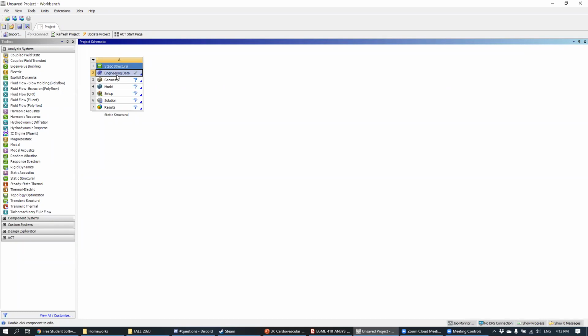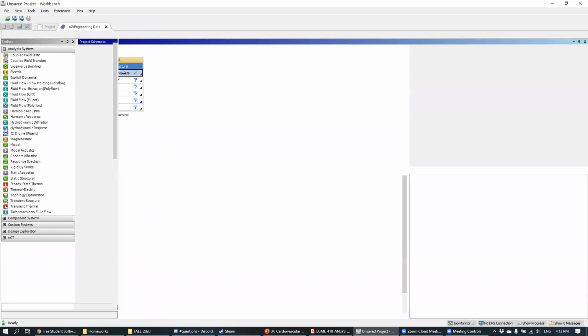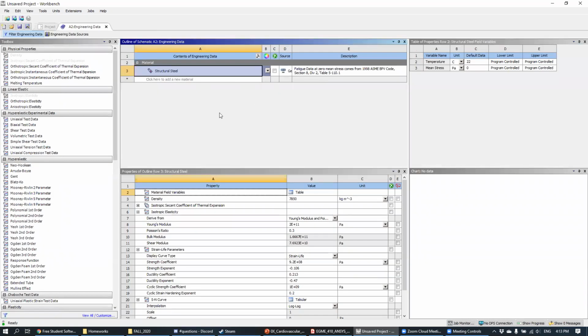Go ahead and highlight engineering data with your mouse and double click that. And then when you double click that, it should take you to this menu right here. The window should change pretty completely. There's a lot going on here, but I'll walk you through step by step. Is everyone able to pull up these menus here for engineering data?